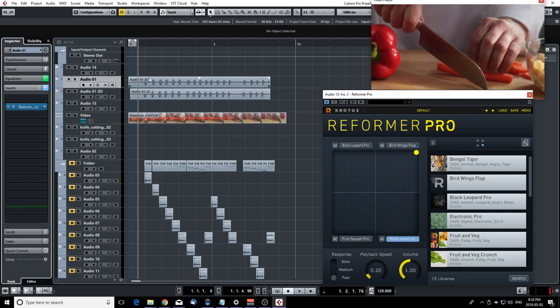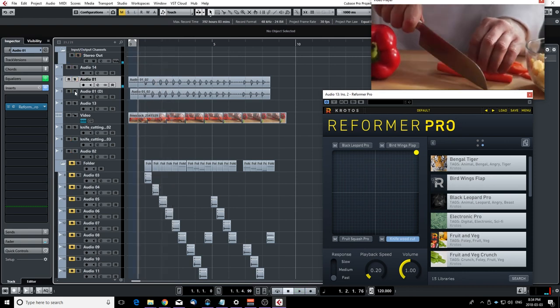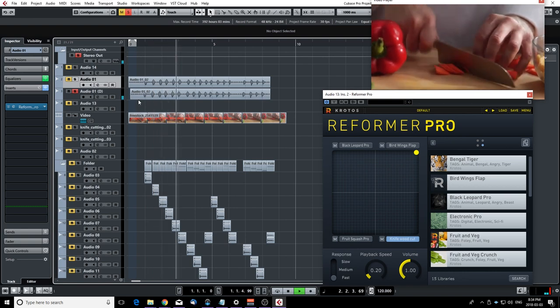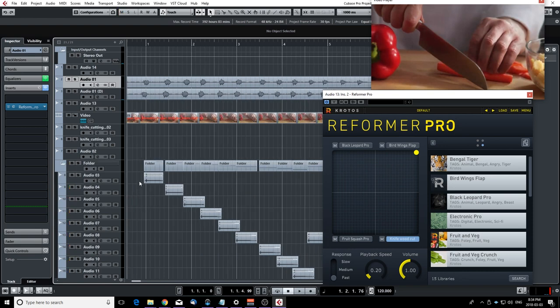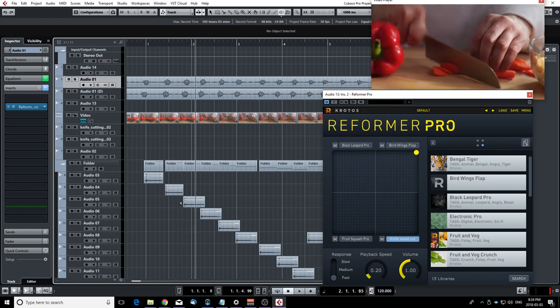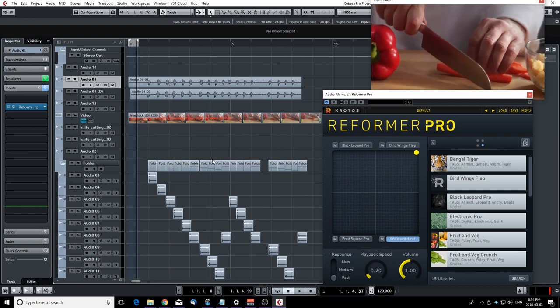So as you could hear, the textures that I loaded in Reformer Pro, one was actually a wood glide sound, this one right here. And the other one is actually some texture sounds to make it feel like we're actually cutting carrots. As I said, I edited the hits myself, but they sound pretty basic by themselves. So really standard hits, but layered together, it does a really good job. It's actually really realistic. So let's listen to it.